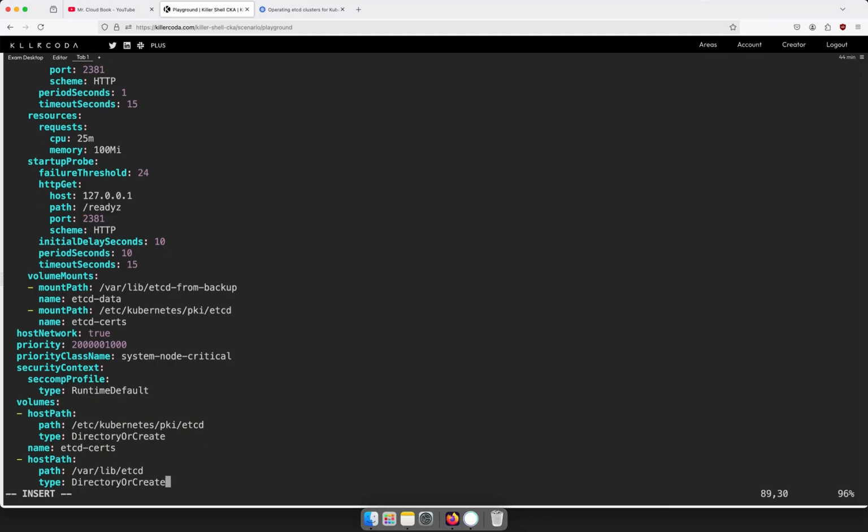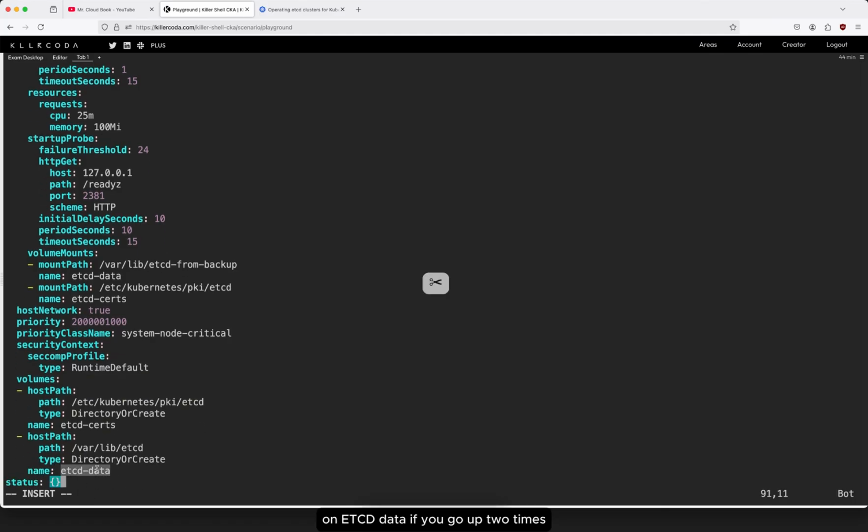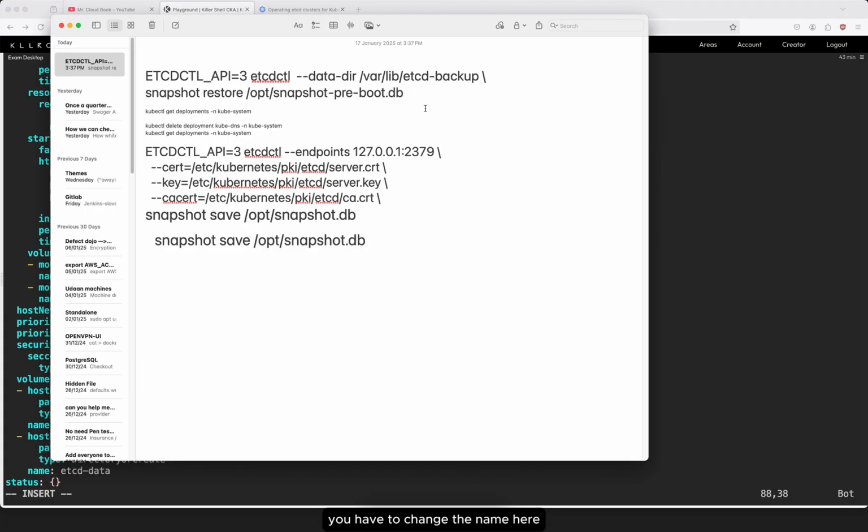So here, check this one. Okay, on etcd data, if you go up two times, there is another one. Okay, this path also you need to update. Okay, etcd-from-backup. So these three places you have to change to the name where you are restoring your backup. If you restore it to here, give this name, but I restored it to this one, and that's why I'm giving this particular name.